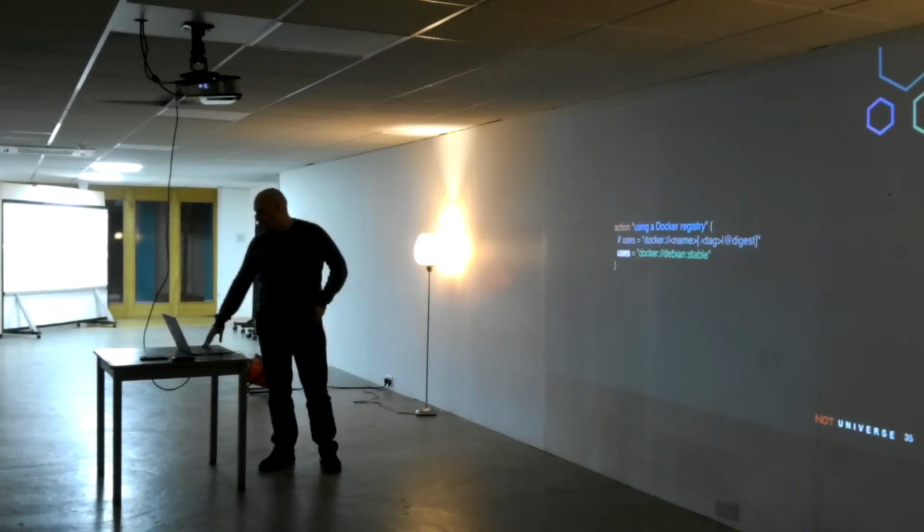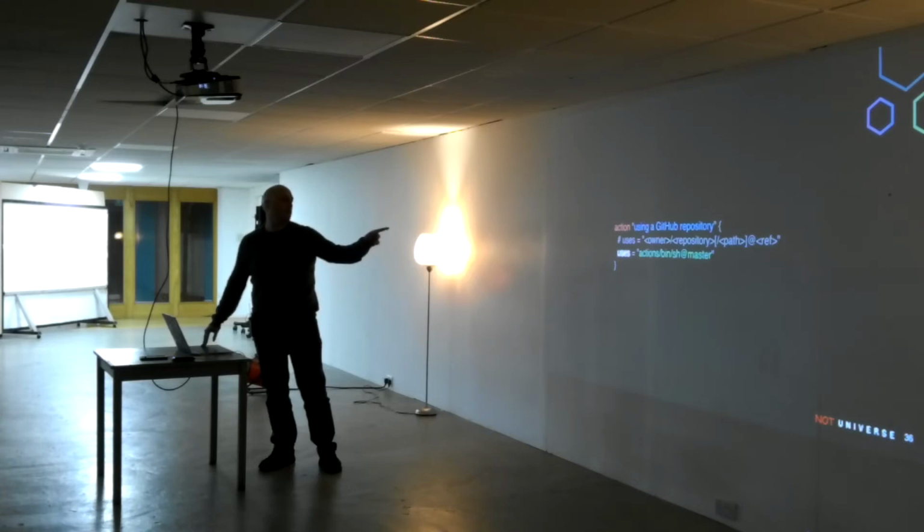This is an example of using a Docker image. And then the repo. So we've got the Actions org set up now, and this is just basically execute shell.